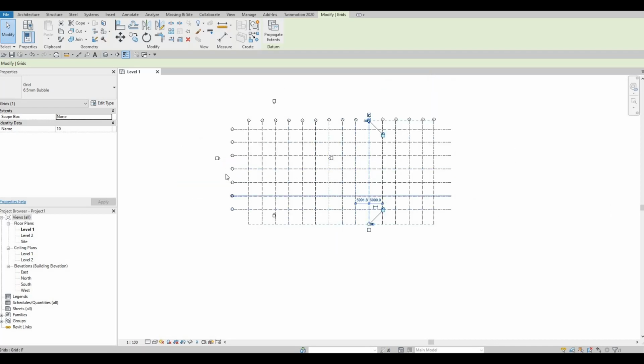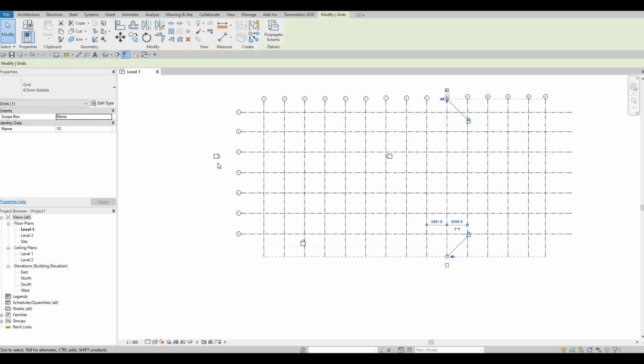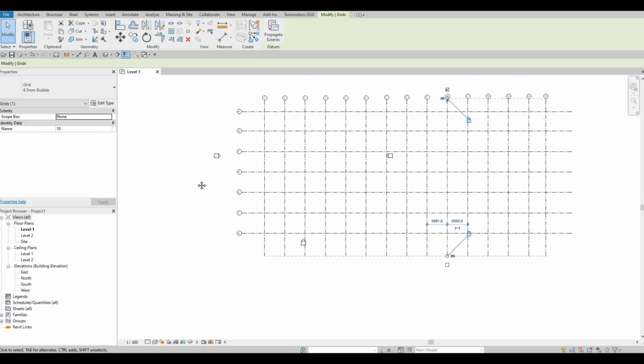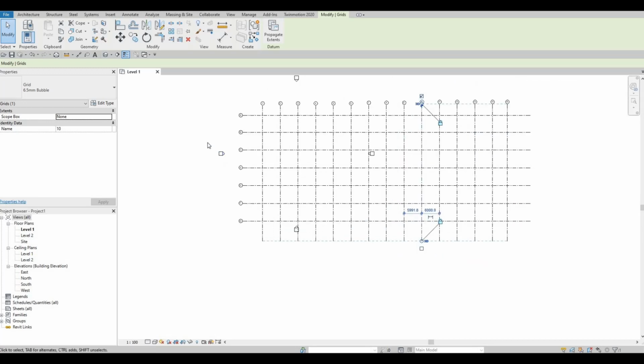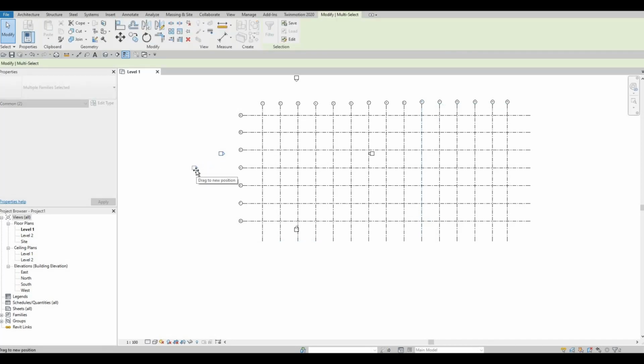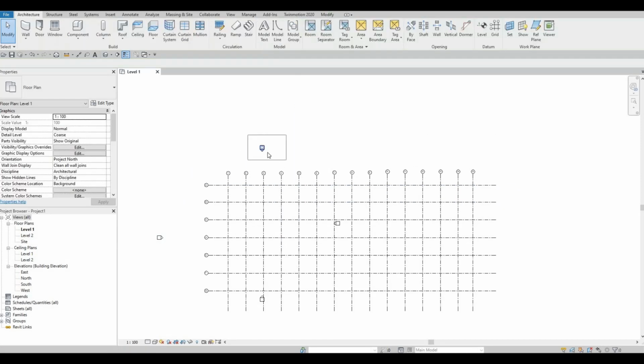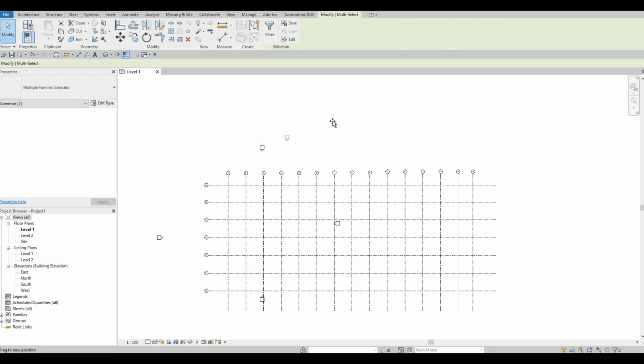So now we're gonna fix this. As you can see, if you notice, our elevation tags or markers are all over the grid lines. So here I'm just gonna move it by selecting all of it like this, and then moving it to the center where we will see all of this.